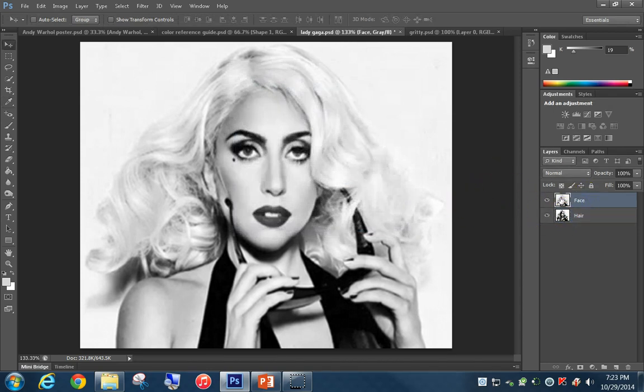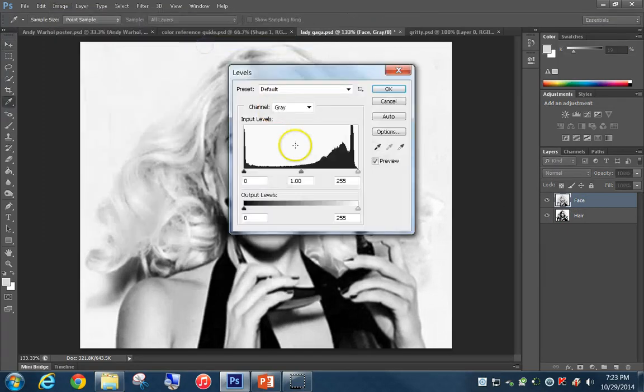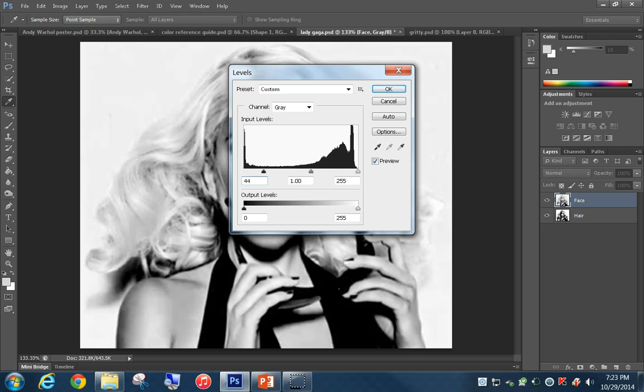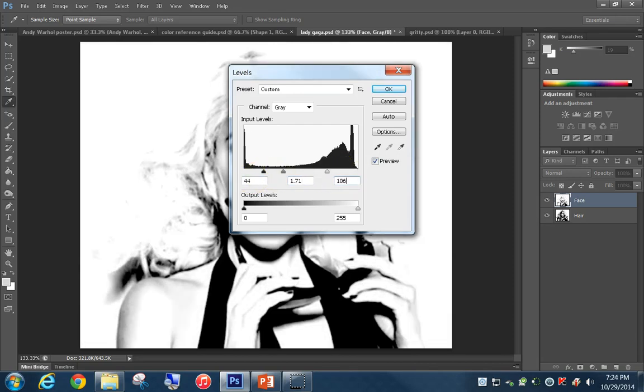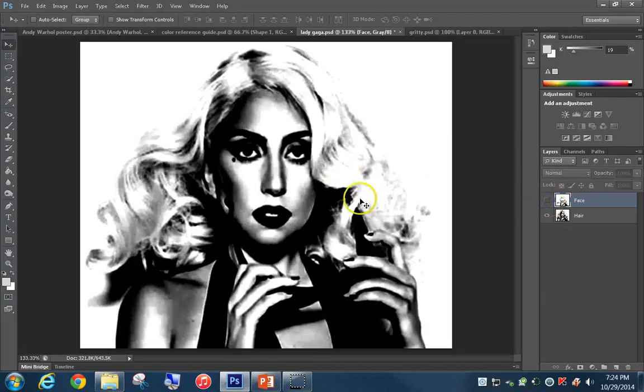So now we're going to click on the face and do the same thing. So image adjustments and levels. The first number on the face is going to be 44. The middle number is 1.71, and the last number would be 186. Okay, and click OK to make those changes. The reason we have 2 different layers is because I want the lightness of her face here, but I want the darkness of her hair here.